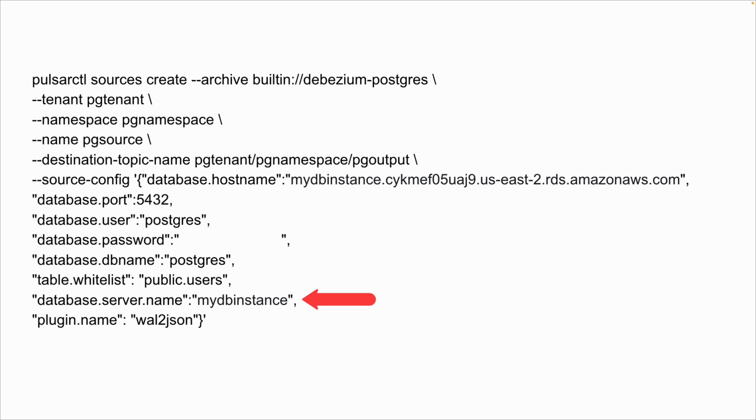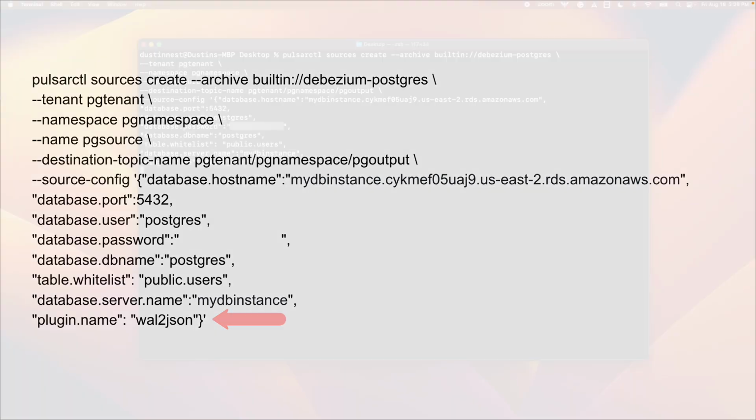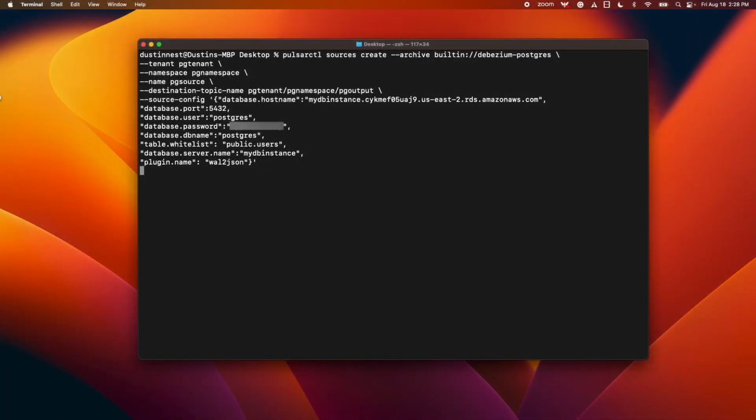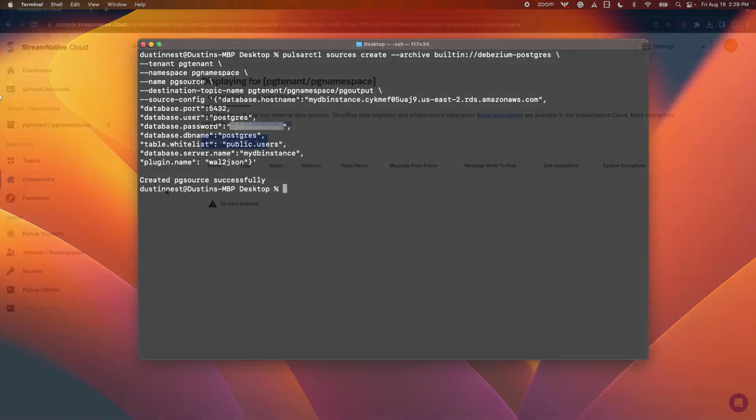So your topic names are going to be named based off of that database server name, dot the schema, which here is public, dot table, which is users. And then the plugin name, because we're using Debezium 1.7, you use wal2json. And here I've pasted that exact code into terminal. And again, I'm logged into pulsarctl as the user that has the service account binding and the permissions on my tenant and namespace. And it should say created PG source successfully.